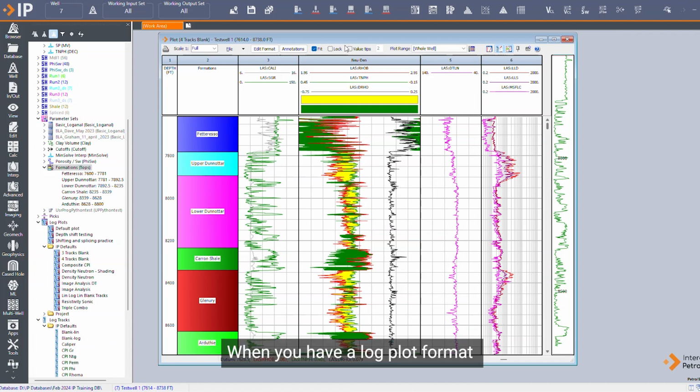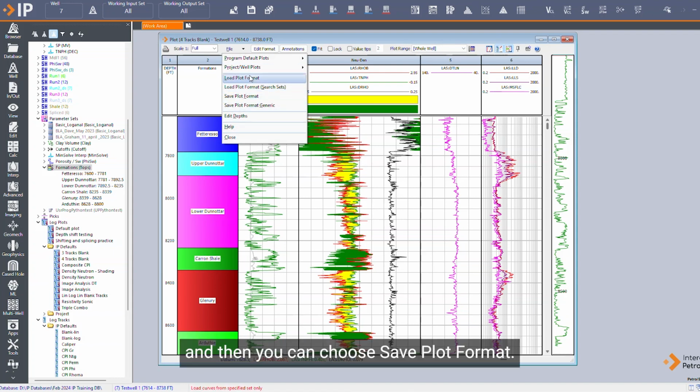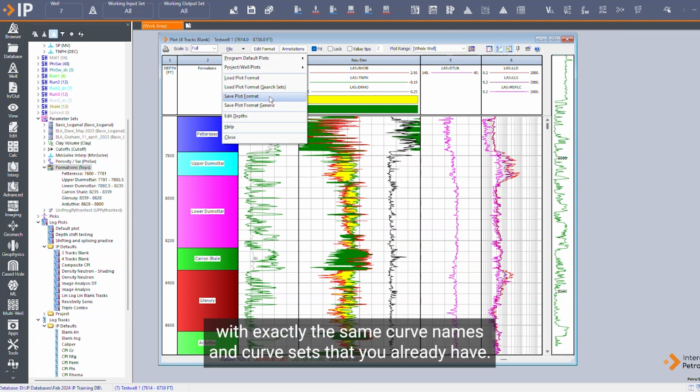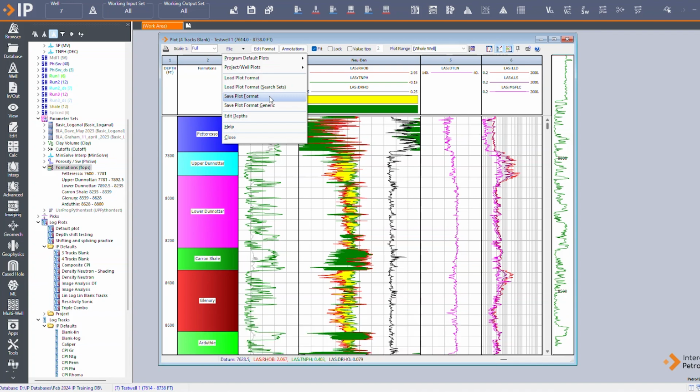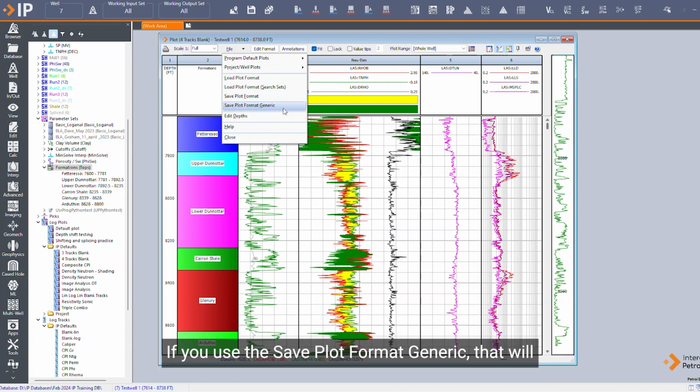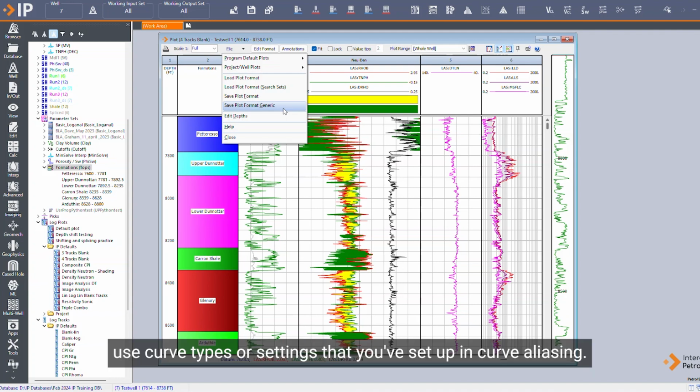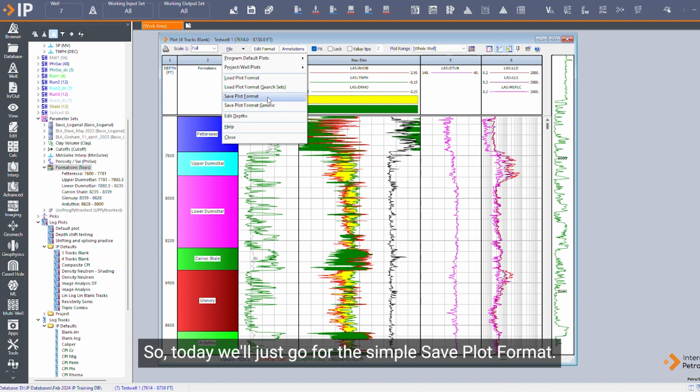When you have a Logplot format that you are happy with and you would like to save and use later, you can go to the file menu and then choose save plot format. Save plot format will save this template with exactly the same curve names and curve sets that you already have. If you use the save plot format generic, that will use curve types or settings that you set up in curve aliasing. So today we'll just go for the simple save plot format.